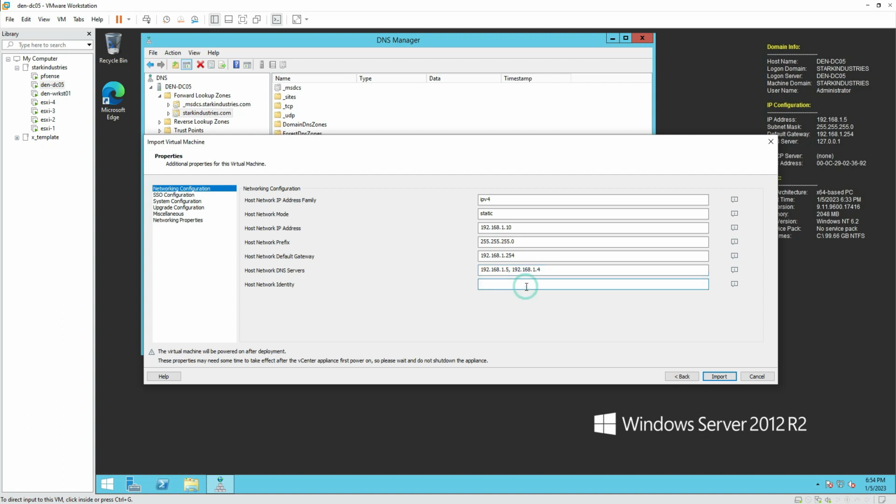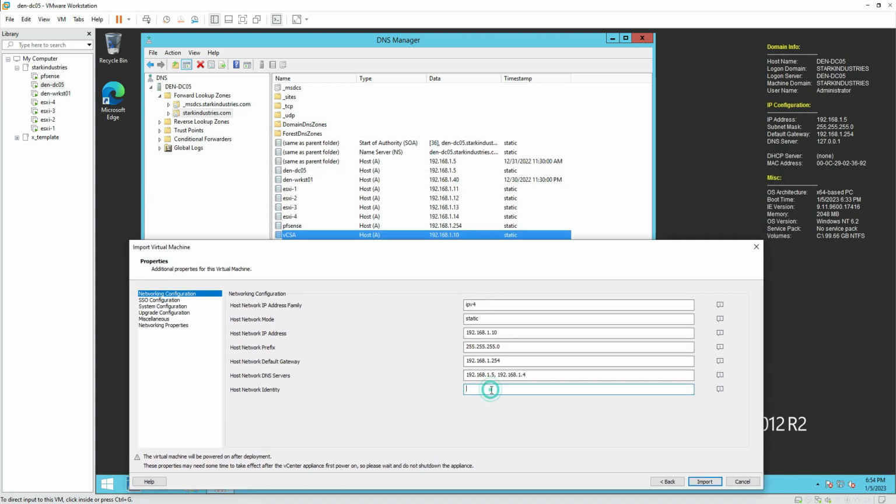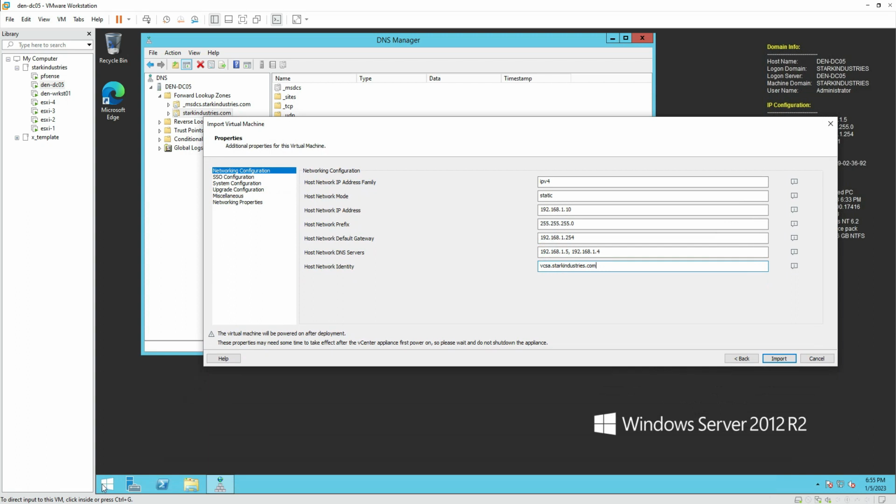And here it is asking you to provide the fully qualified domain name. Since we have created a record as VCSA, the fully qualified domain name for this vCenter server is going to be vcsa.starkindustries.com. Make sure you're able to resolve this name to an IP address. And once you have ensured that the host record exists, you need to click on import.